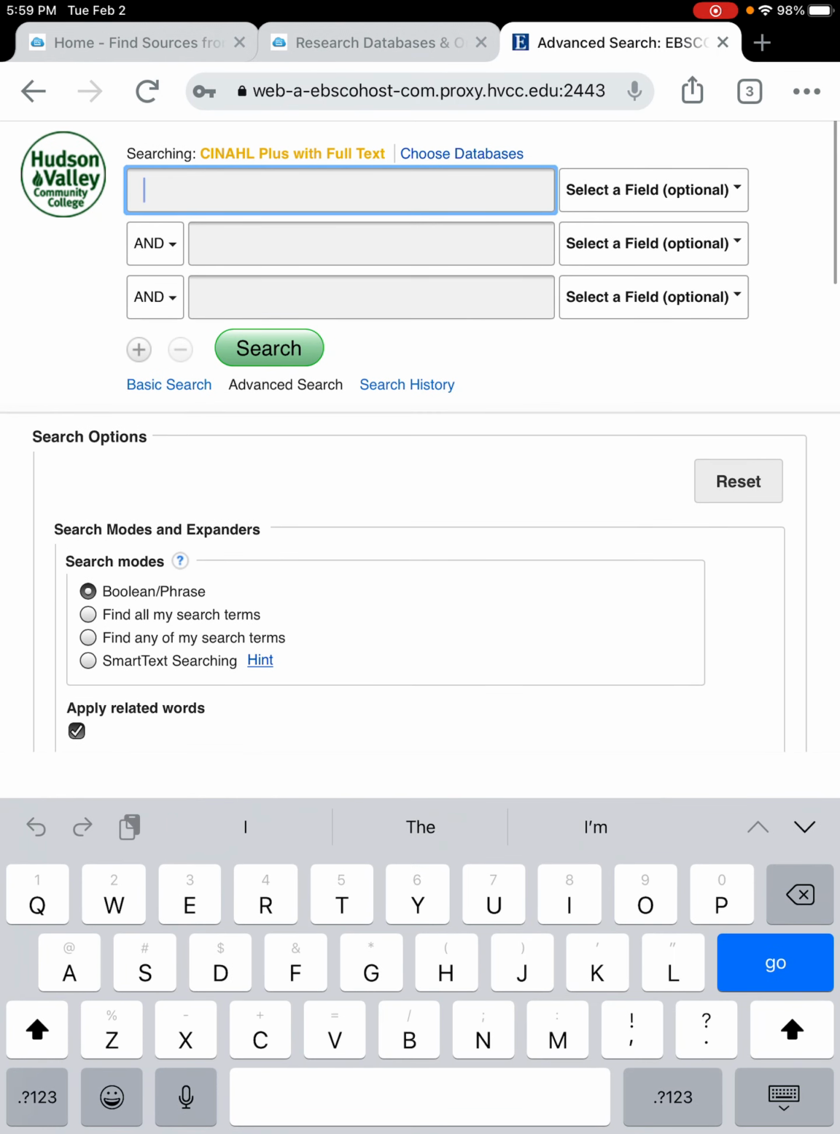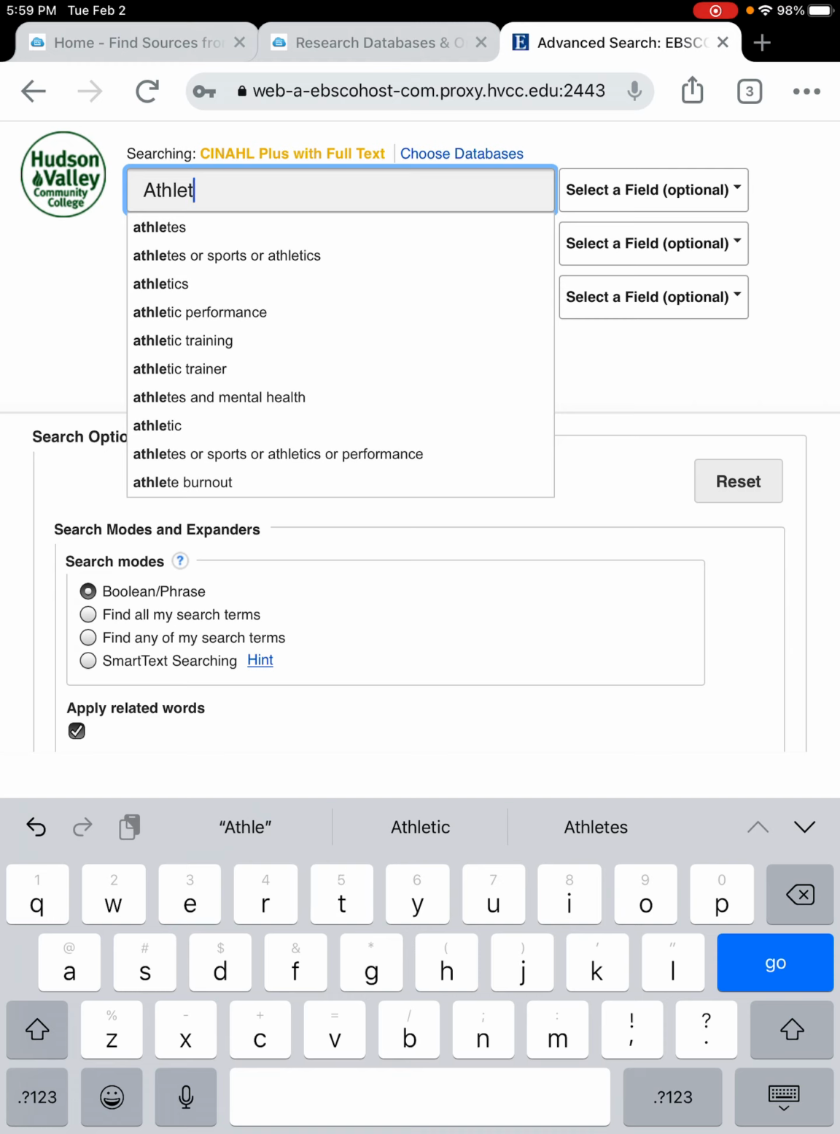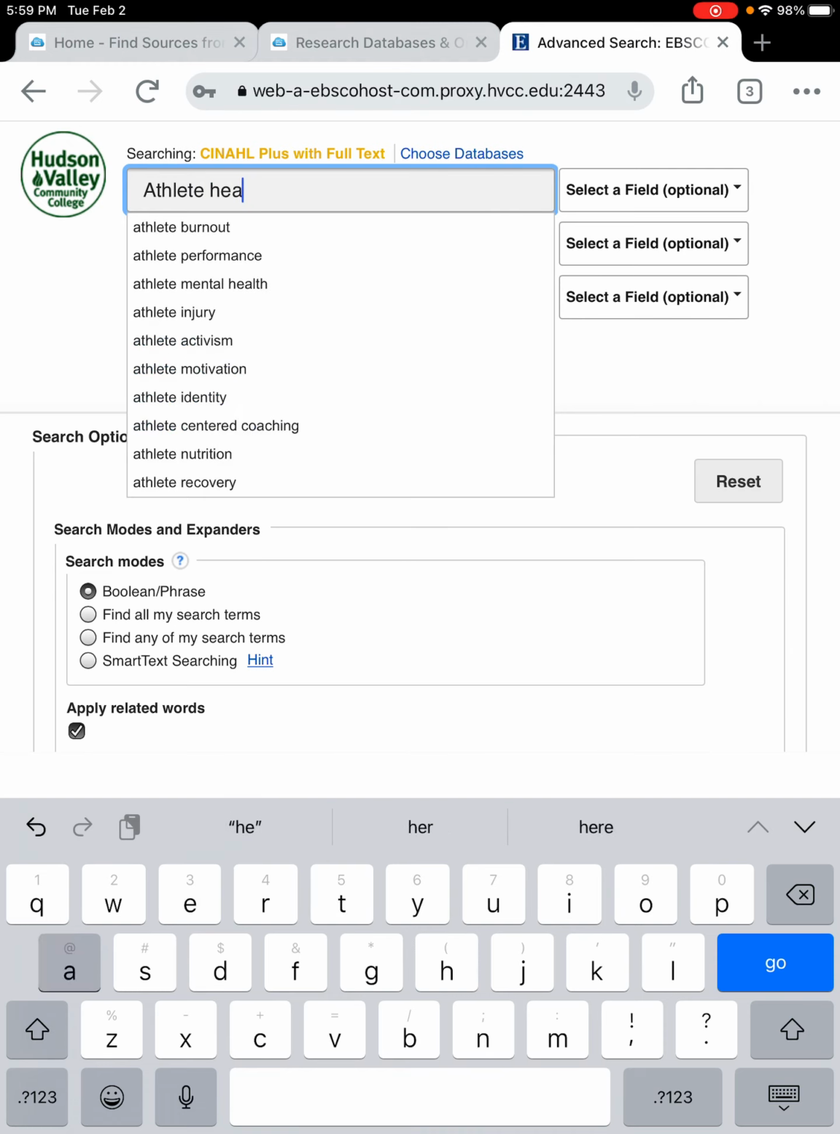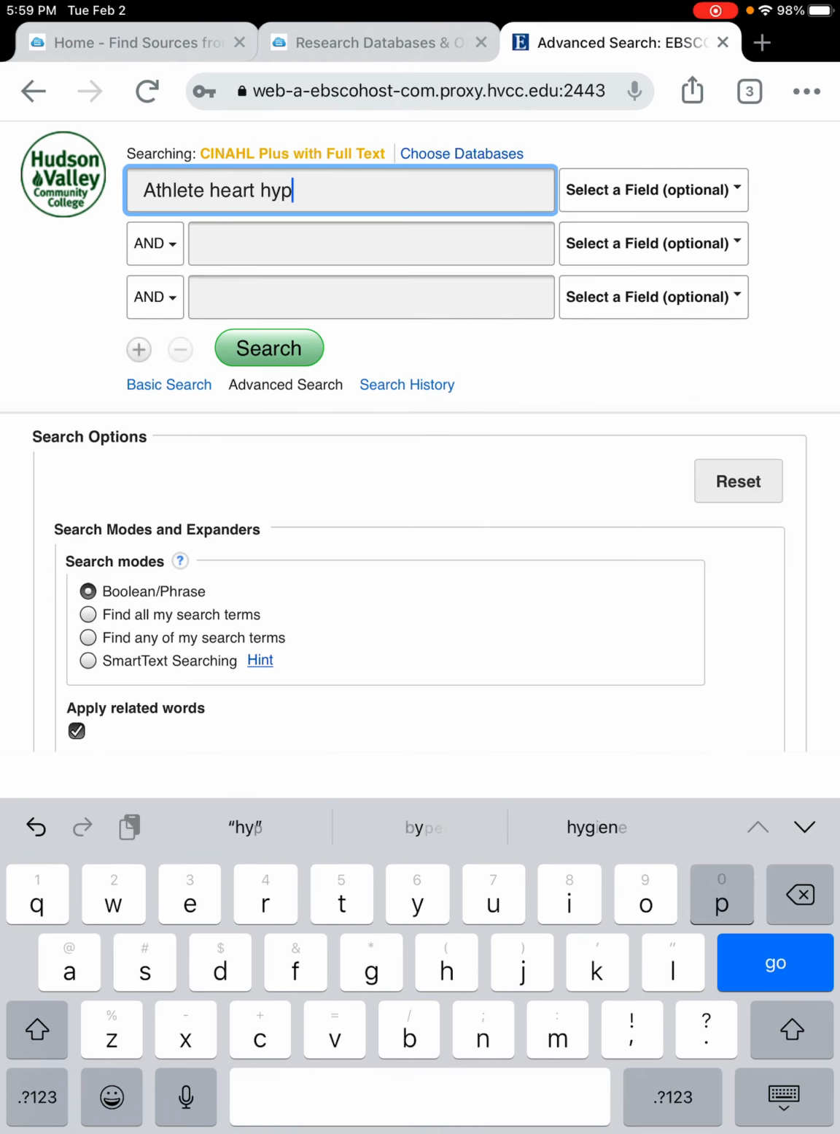This is where I was saying in the first video that I wanted you to be specific, right? Don't just put in heart. Put in something specific. So I'm going to put in athlete, because that's what I'm interested in. Heart hypertrophy. You can look in the textbook for ideas. Sometimes the textbook has little clinical windows or little extras that'll talk about some unique diseases or something. So I'm going to type that in, and then I have the full text clicked, so then I hit search.